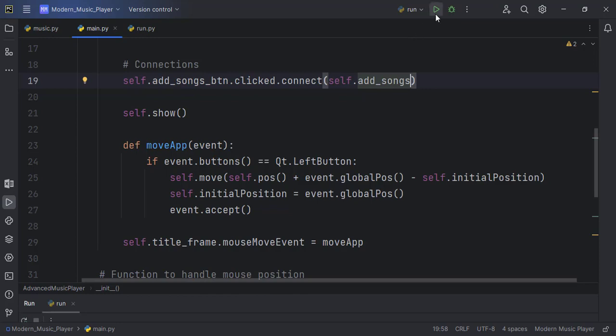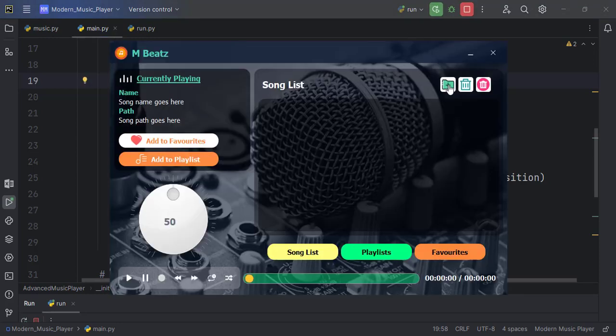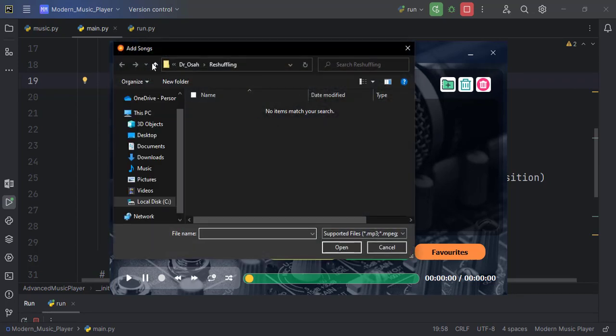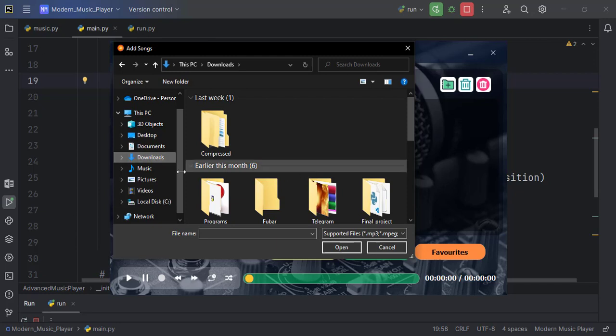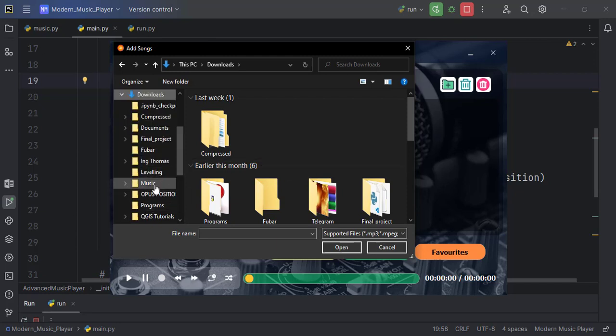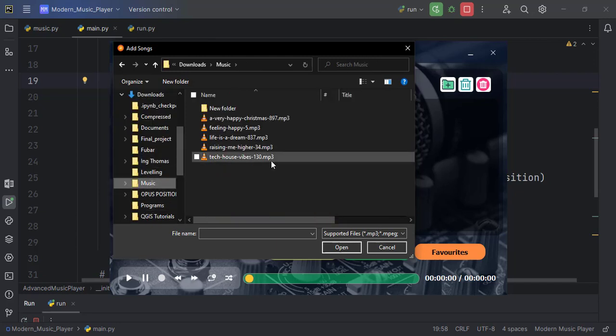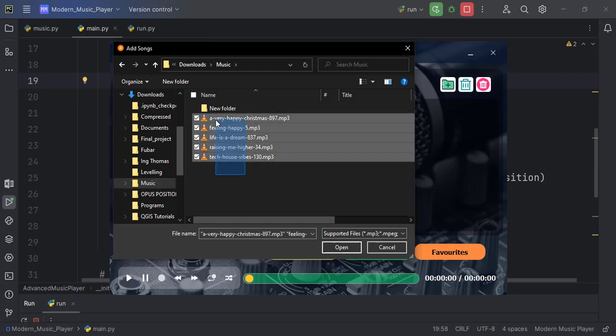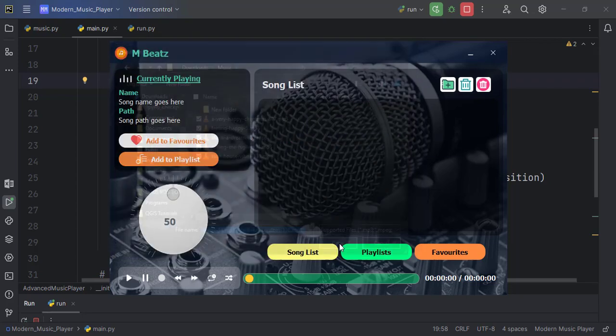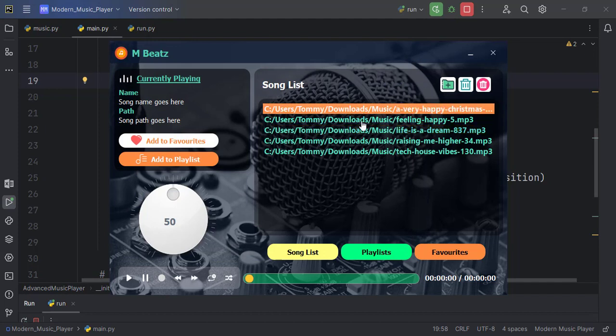We want to connect it to self.add_songs. Okay. Now when you run our application, you should be able to click on this to add some songs. Okay, so I'll go to my downloads. There should be some music folder here, and then yes, open. Now you see that the songs have been added.